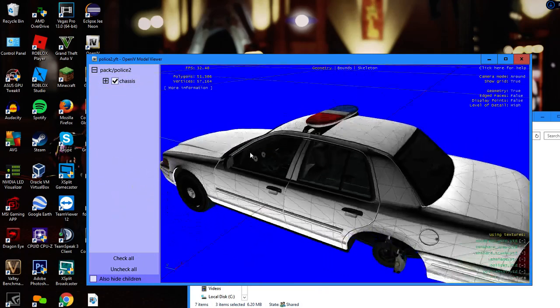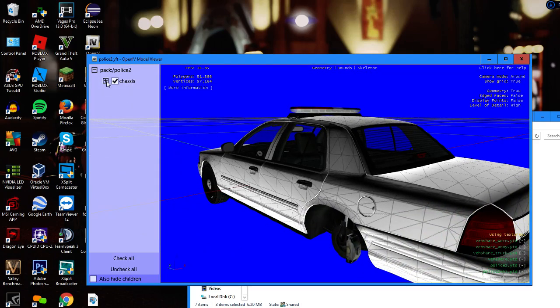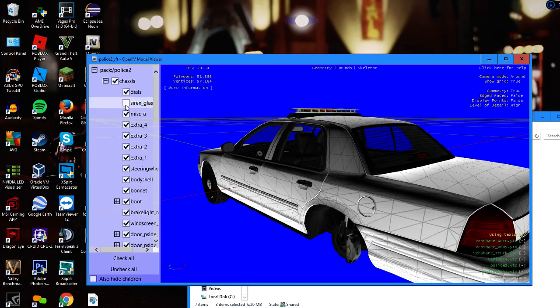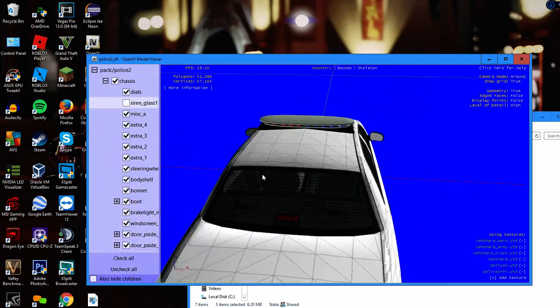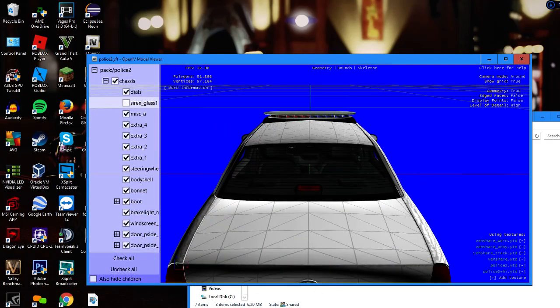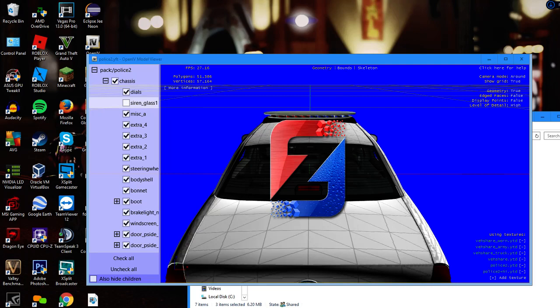The lights are perfectly working. If we untick the siren glass, there we go. Look, it's working and everything. Oh yeah, guys, I forgot to say one more thing. Before you export it, oh, I can't believe I forgot this. I should have done this before I exported it.